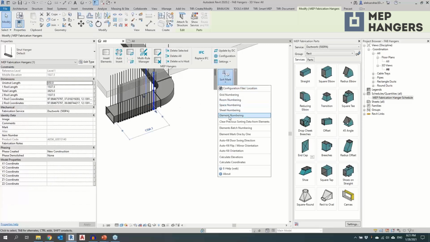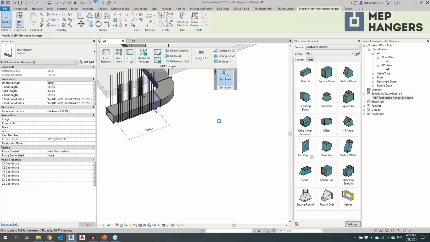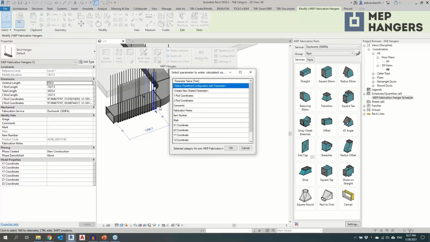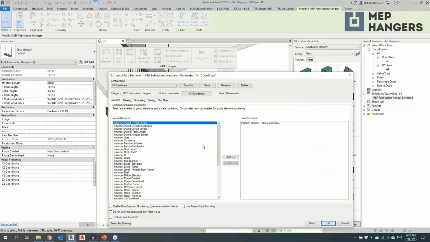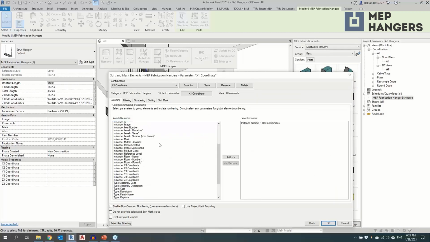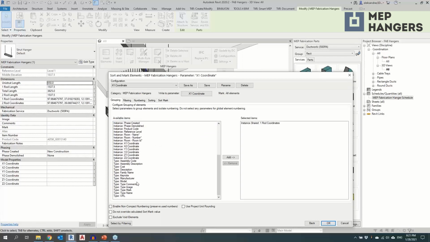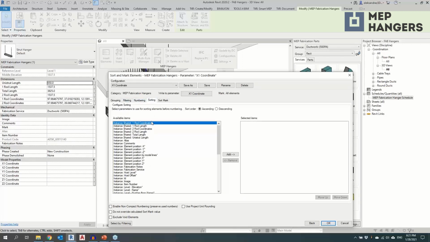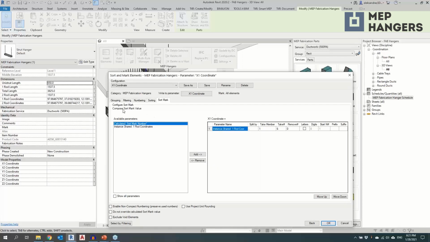So I will choose just one hanger for element numbering, so it would know which category of elements I want to number. And I can say that I want to fill some value for the X1 coordinate. Here we will have a full list of all the parameters which are possible to be accessed. And we can do different grouping, filtering, and create different rules for numbering and for sorting. Sorting is which should be number 1, which should be number 100. And then at the end, we can create a sort mark.